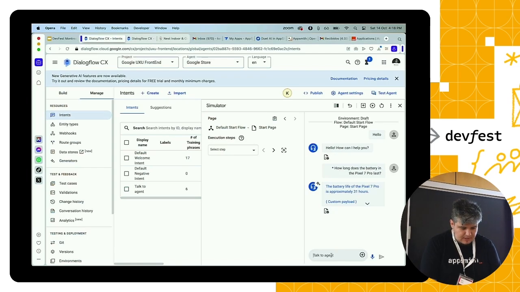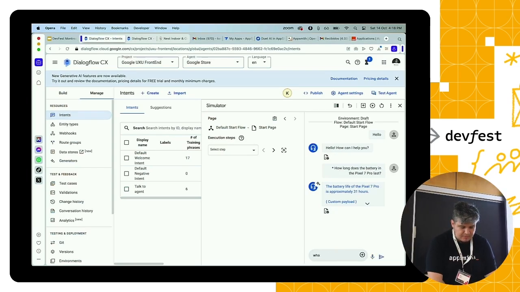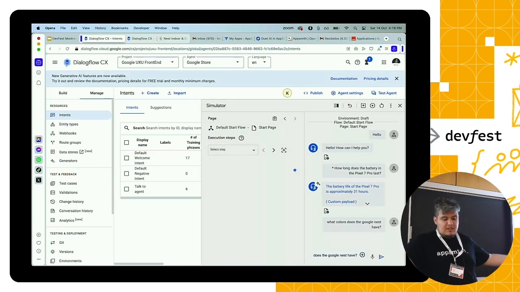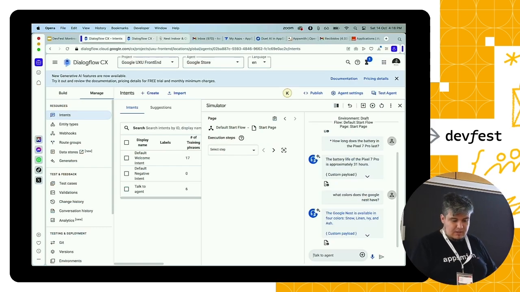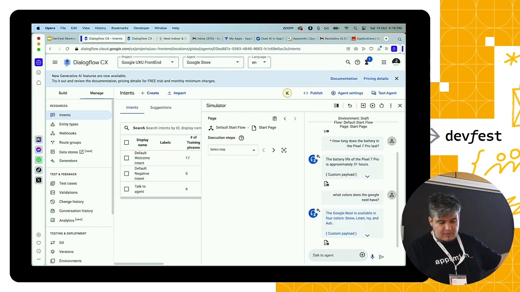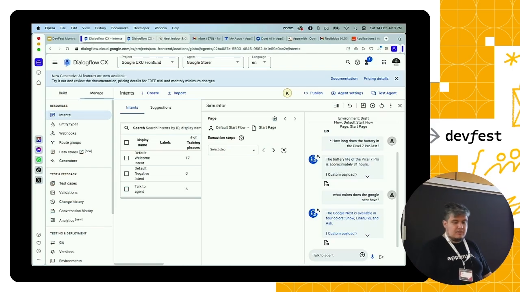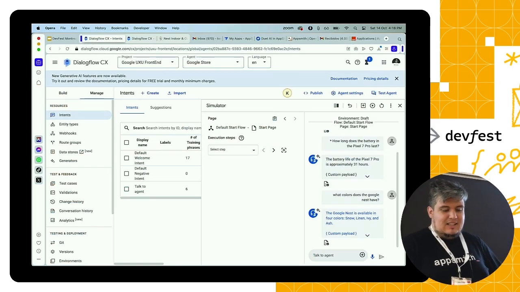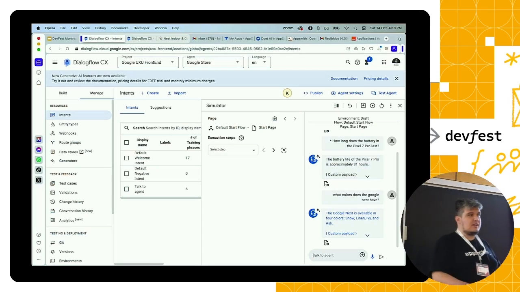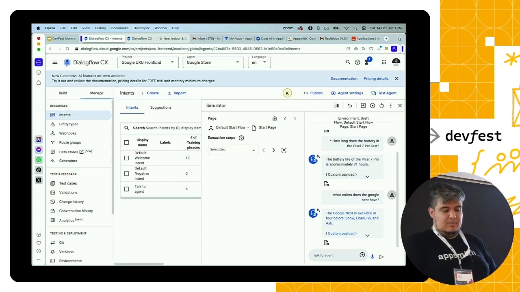And yeah, we can ask, I don't know, just something out of my mind, not pre-prepared. What colors does the Google Nest have? It's not even a grammatically good question. The Google Nest is available in the colors snow, linen, ivy, and ash. And I didn't even know that. So that's an example, and we can continue just talking with this chat because it's already pre-trained.